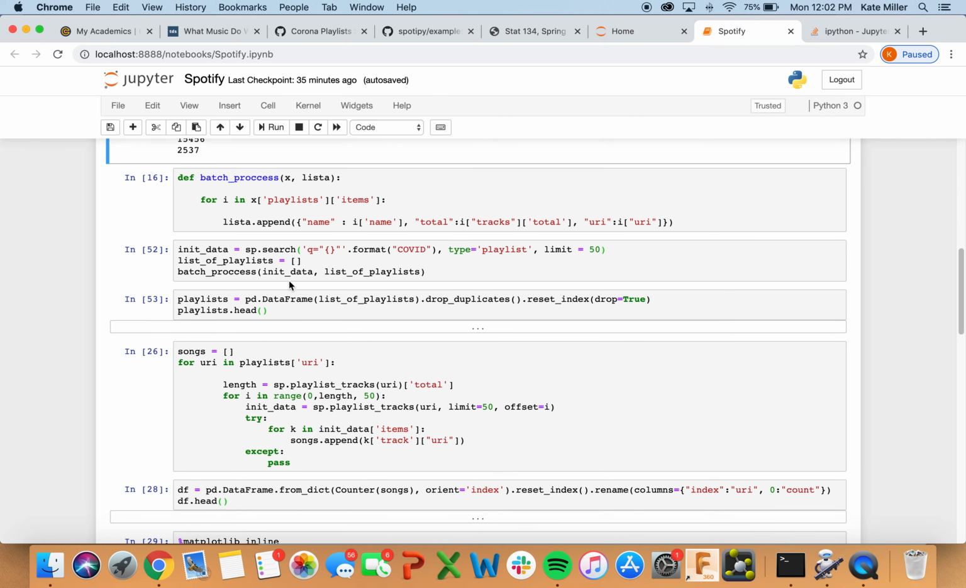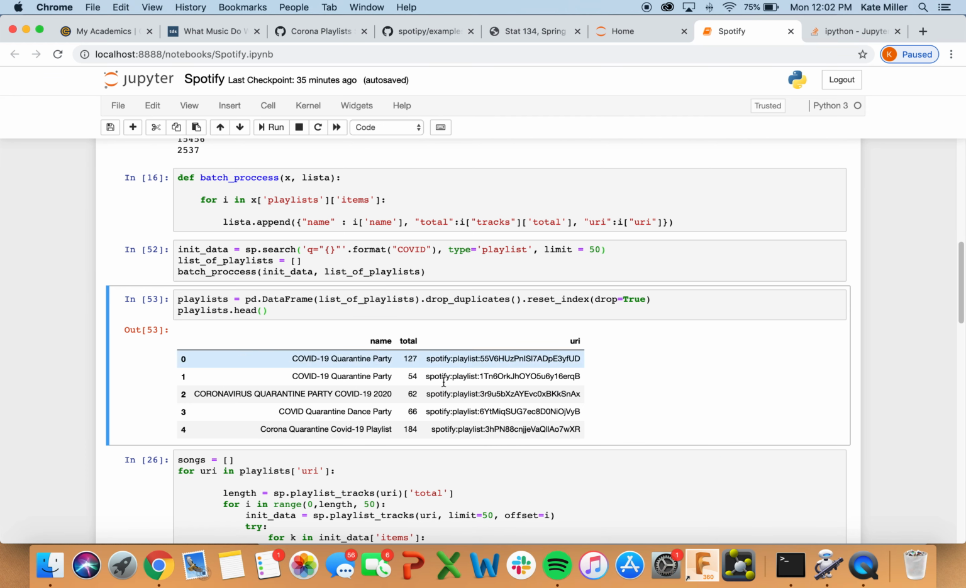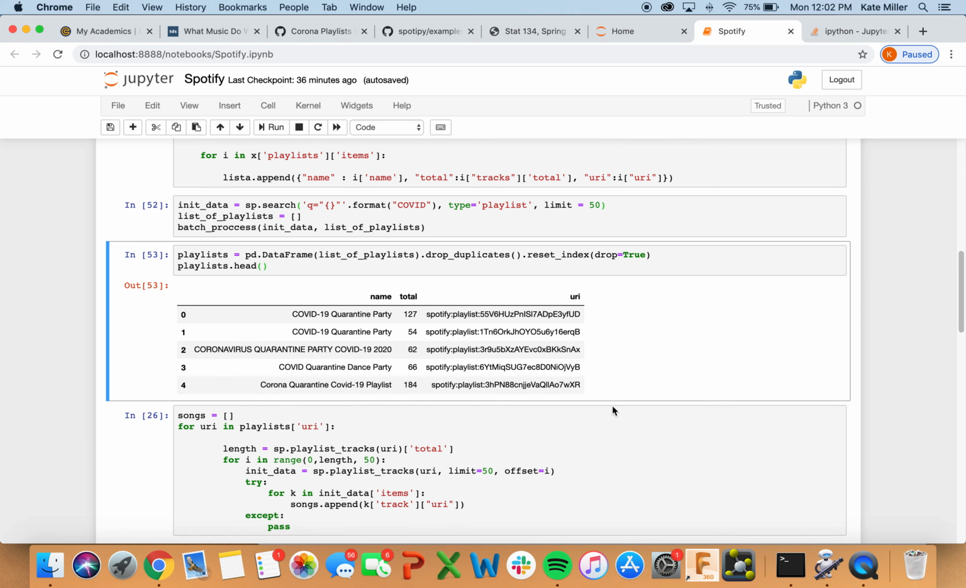Okay, so when I do that, now I have a list of playlists. It's no longer empty after I run this cell, and I'm going to turn it into a data frame. And you can see that here. We have the name of the playlist, the total number of songs, and the URI. And we can see that all of these playlists contain COVID somewhere in their name.